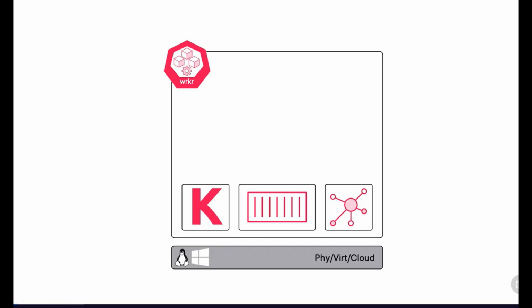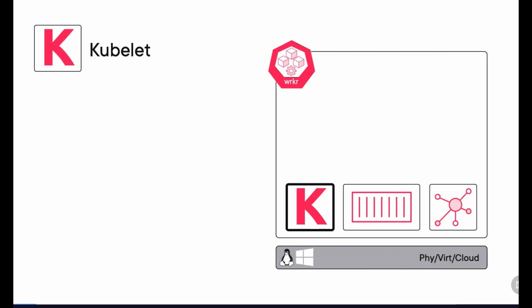Okay, well, straight away, we can see that workers are at least a little bit simpler than control plane nodes. So there's basically three worker components that we care about: the kubelet, the container runtime, and kube-proxy. First up, the kubelet. And let me be clear about this. The kubelet is the main Kubernetes agent that runs on every cluster node. And I'm talking about worker nodes and control plane nodes. And we might come back to that later, actually.